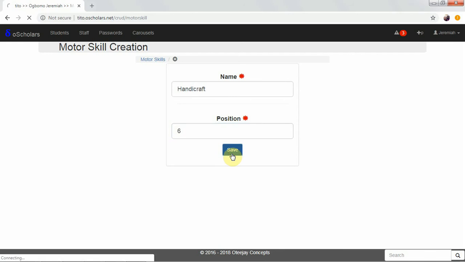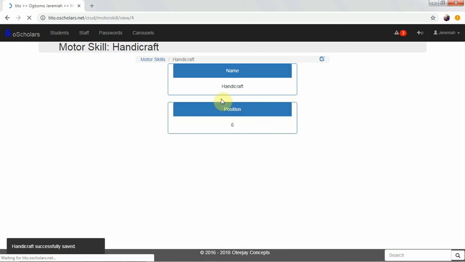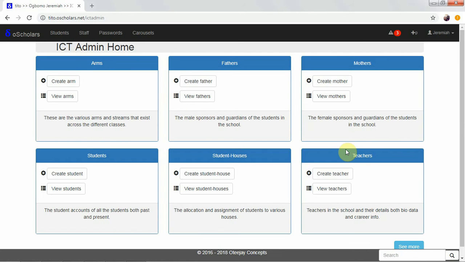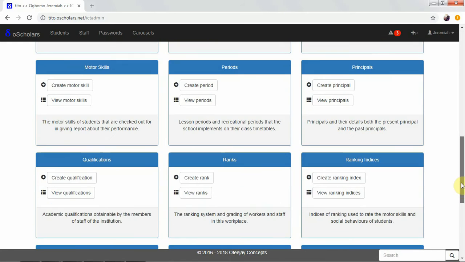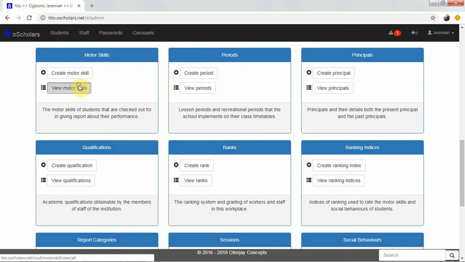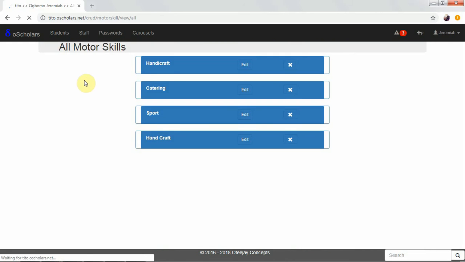Now we save this one, and after saving it, it gives us a preview of what we created. The preview is that the name is handicraft and the position is 6. We can use this place to view already existing motor skills. We can also use the home page by clicking on that button and clicking see more. When we click see more, we can go through this place and click on view motor skills.